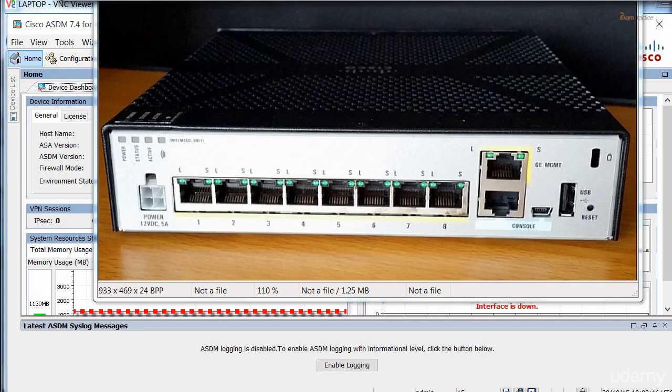ASA 5506X. Yes, we have a firewall that can replace an ASA 5505. In this lecture, I want to show you some basics, introduce a few features, and show you what you can expect. Let's check the ports first.